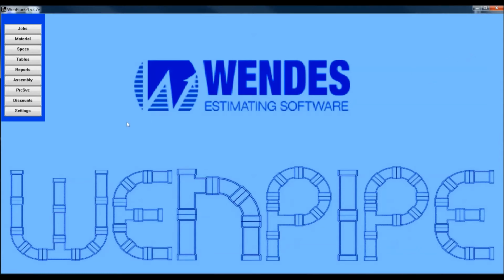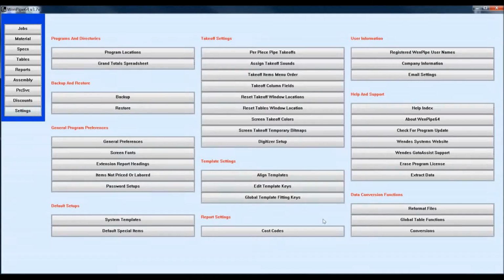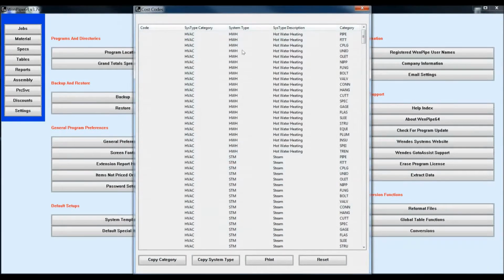So to explain the new function for cost codes in WenPipe64, if you go to Settings and you click on Cost Codes, it gives you a list of all the system types and all the system categories. Also gives you the pipe type category.